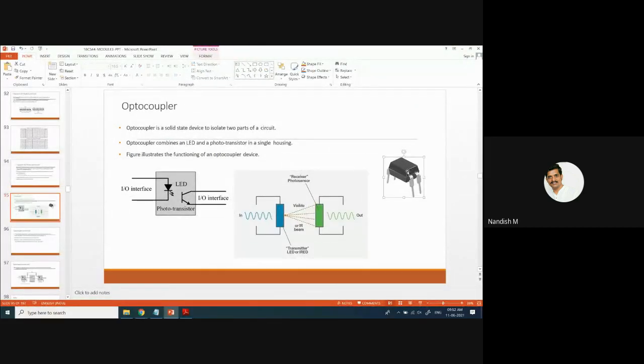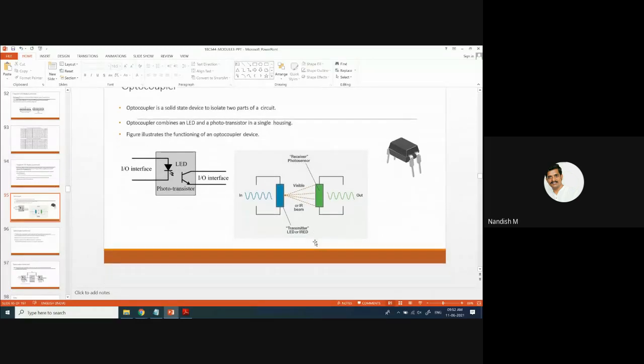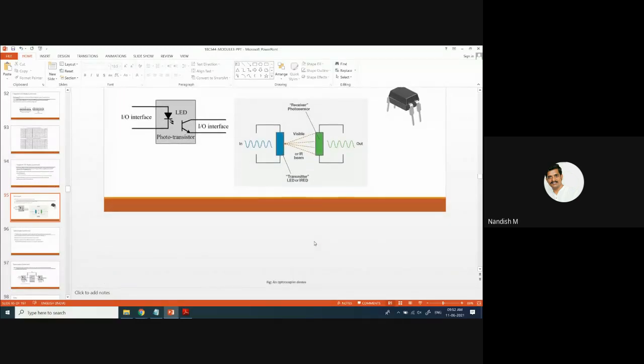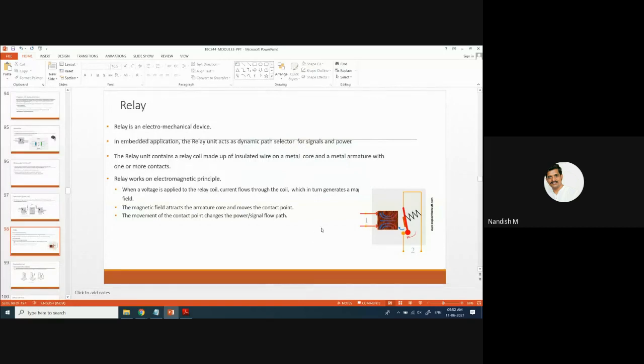Okay, this may be useful. If I add this here, it will be useful. Okay. What about the next device?